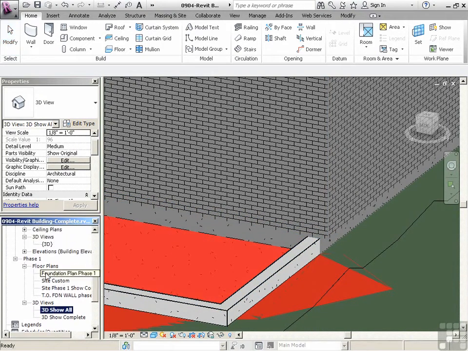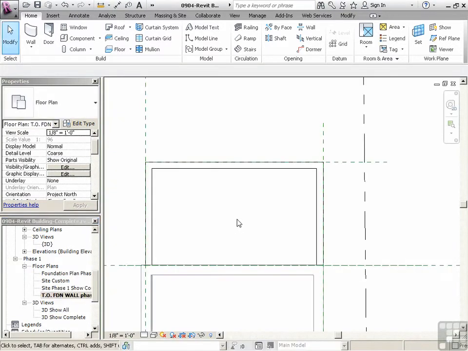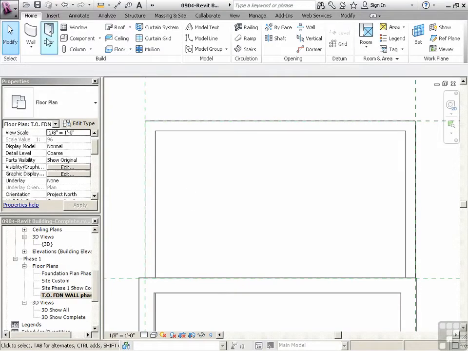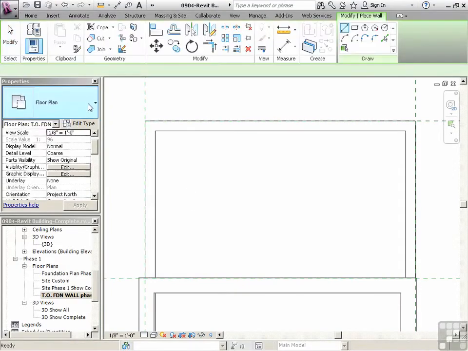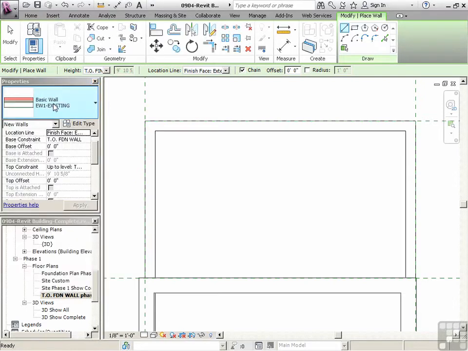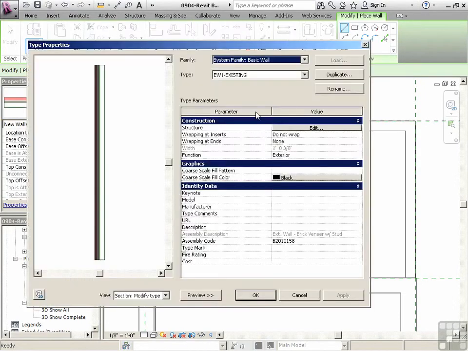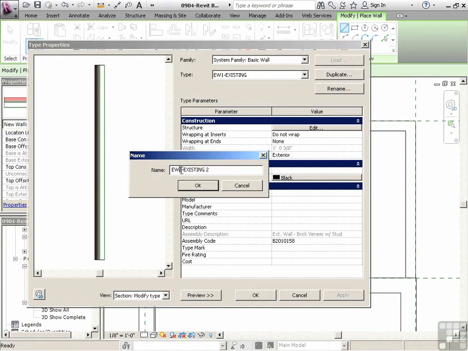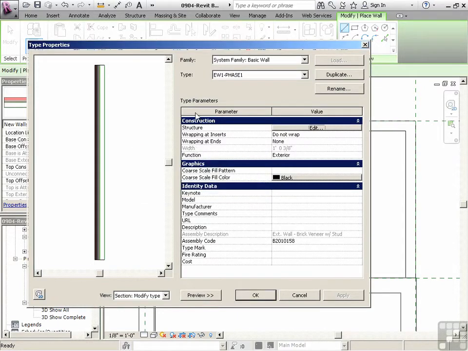Okay, so if I go back to a floor plan and we go to, this would be top of foundation wall phase one. For the bottom wall, we're going to just go to wall. We're going to pick EW1 existing, and then we can edit that type, duplicate it. Maybe we'll just call it EW, same type, so we'll call it EW1, but we'll call it phase one. Okay, and that's the only change we make. We just basically duplicate it and rename it.